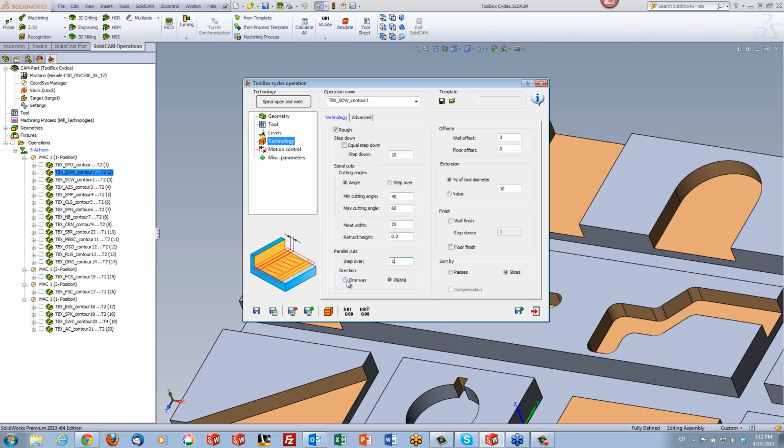Of course, we can tell it also to go one way or zigzag back and forth. And here, just as before, we have our wall offset, floor offset. Something else I did not mention in the previous operation, we have that there as well, is the extension. How much do I want the tool to go actually past that line itself, the edge itself? And here as well, we have a wall. We can do a wall finish. We can work as a floor finish and a wall finish as well.